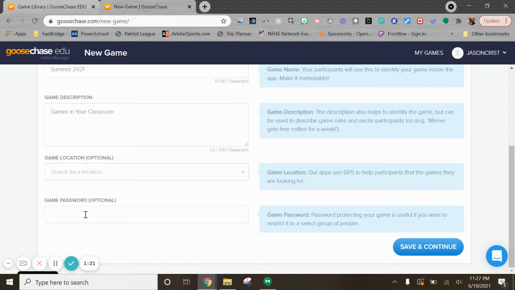If you want to do a game password, you can. If you want to restrict it to a specific set of people, there's a game code, like many web-based tools you've used before. Like you have a code to get into Google Classroom. Each game has its own unique code to be able to get in, but you can have a password as well. We'll go ahead and save and continue.